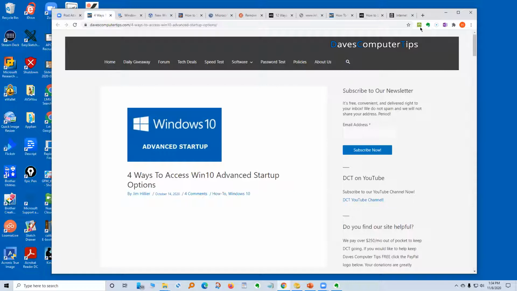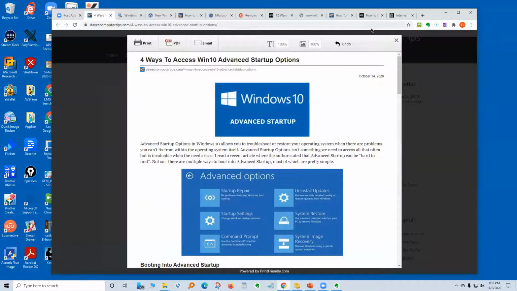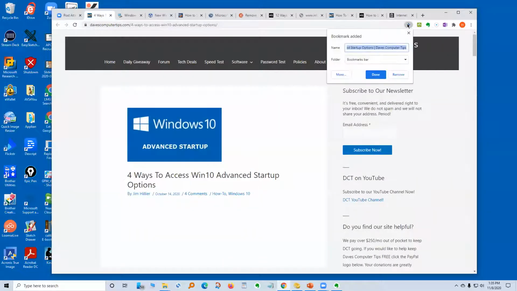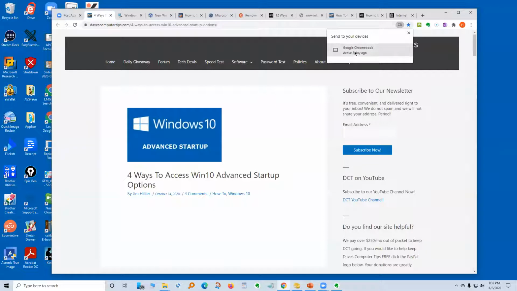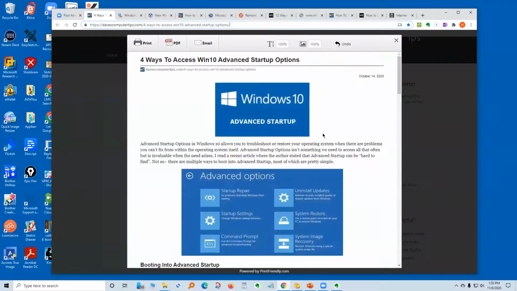Again, there's something built into Chrome, but for some reason I'm not seeing it. Let me try that first. I think it's here. Bookmarks, oh no, that's for the bookmarks. There it is, right here. Okay, now we'll do it. Set your device, Google Chromebook. No, that's not there. So again, I'm going to come back here.